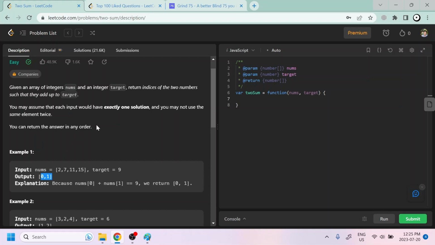We can also see in this problem that you can return the answer in any order, so 1 and 0 is also valid in this case. Looking at the other assumptions in this problem, it tells us that you may assume that each input would have exactly one solution, so there are always two values in this nums array that can sum up to the target 9, so you don't have to return any value if there are no matches.